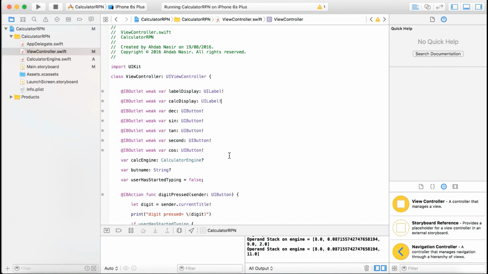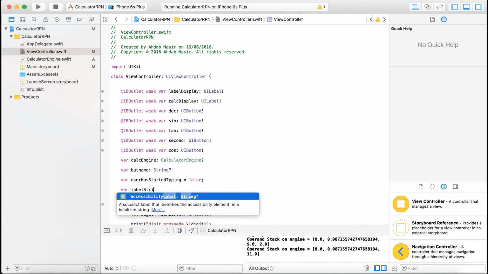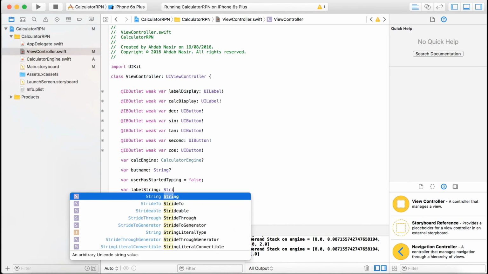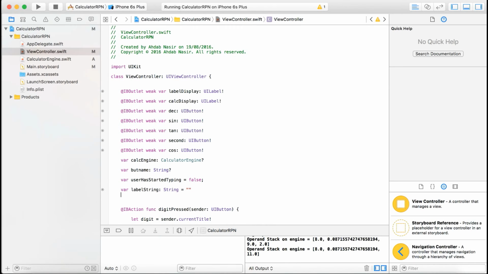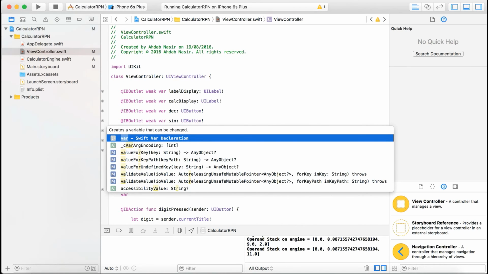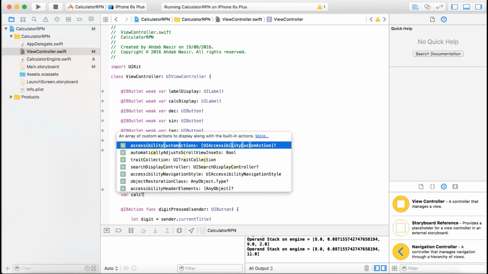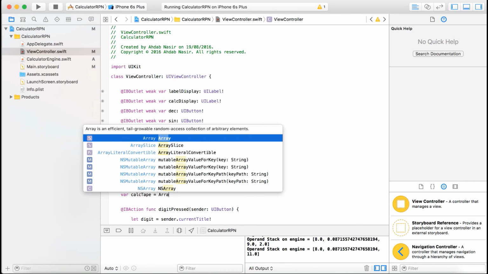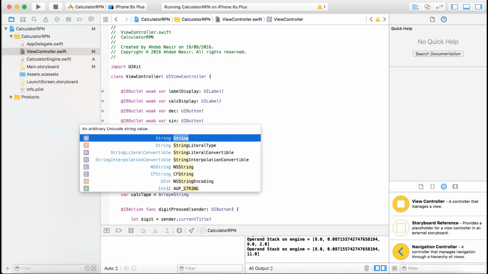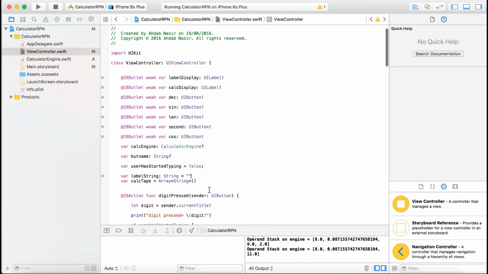Okay, so to now start sending it off to the next view controller, what I'll need to do, I'm just going to go under here. I'm going to create a label string. I'm going to have it as a string. I'm going to make it empty. What I'm also going to do is I'm going to create an array of strings. I'm going to do var. I'm going to name it calc tape. It's going to be an array, and it's going to be a string. So we've now got our label string and we've now got our calc tape.